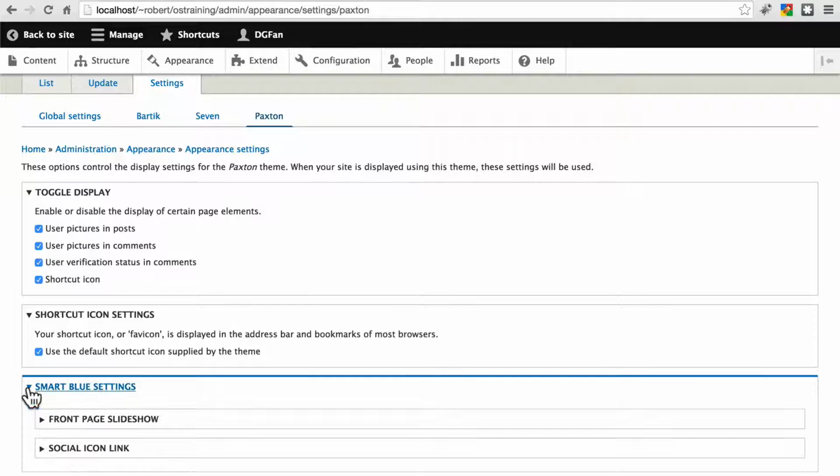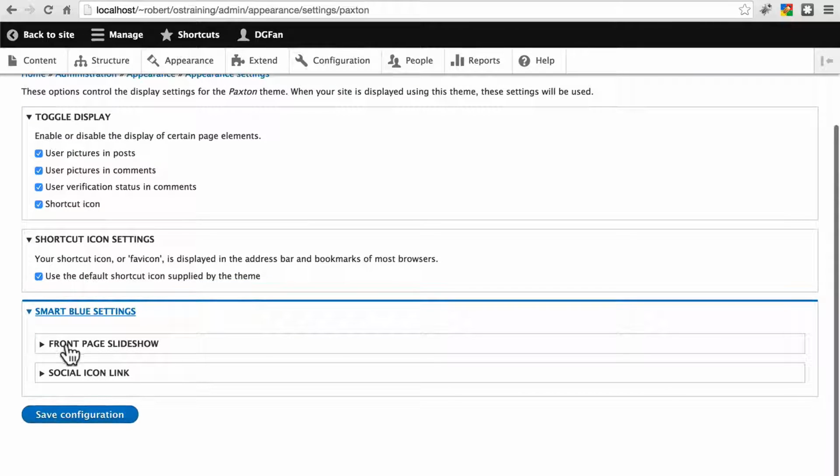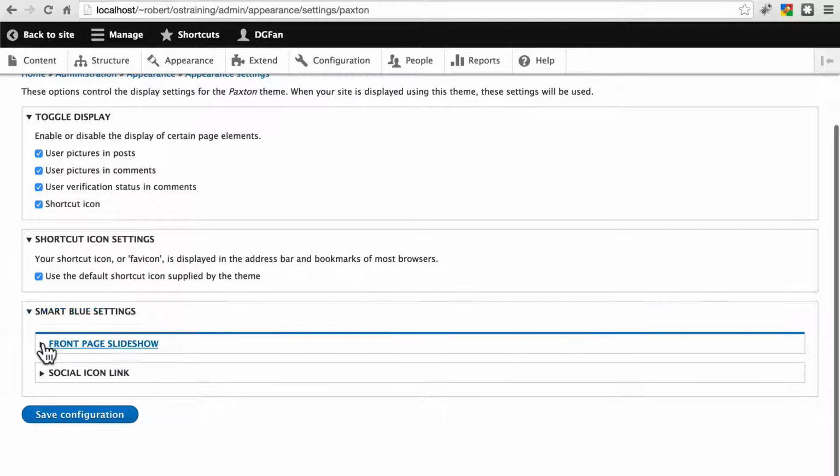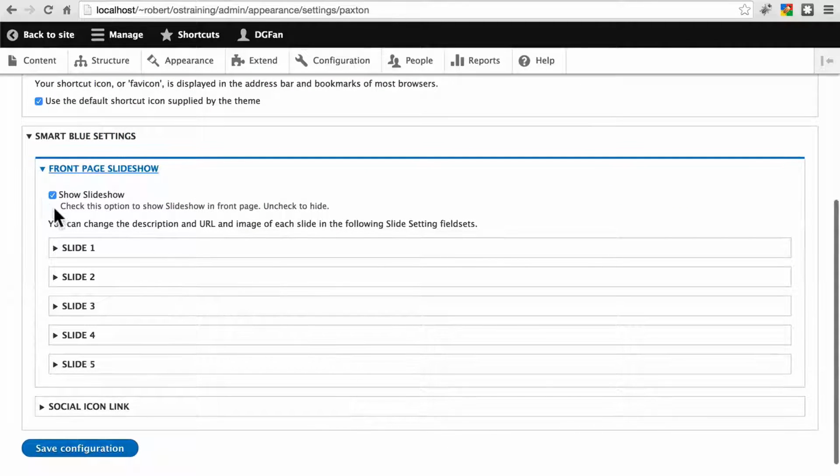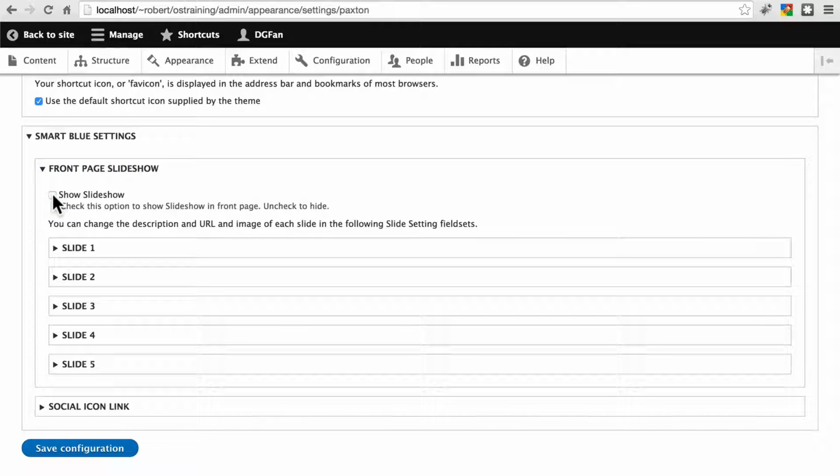If we expand the Smart Blue settings, we have an option here for the front page slideshow. Let's expand that as well. Notice we can just remove this entirely if we don't want it. That's very convenient, especially if we just want to stick with our fretboard or whatever splash image you were using at the beginning. Let's keep that.